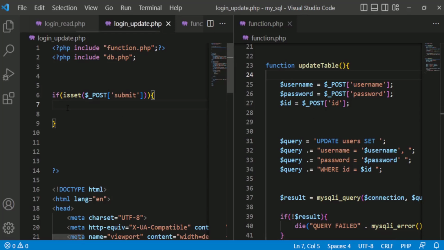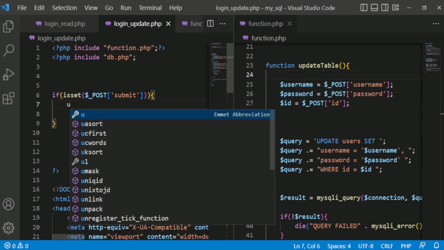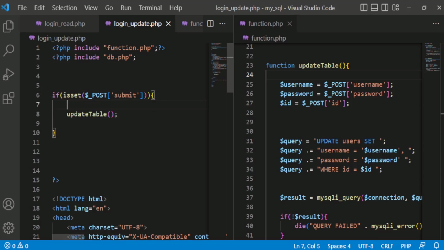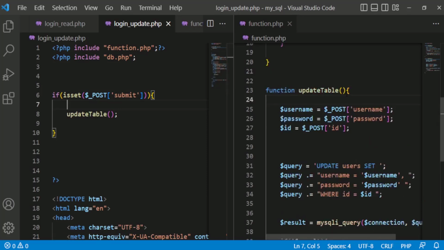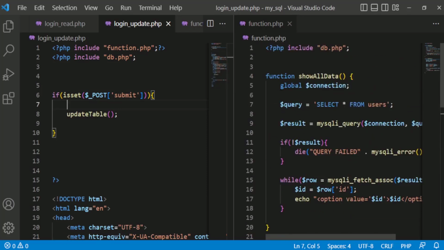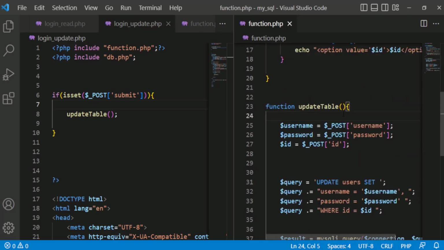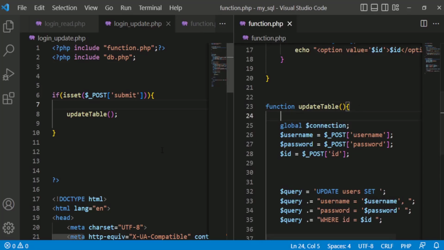So now we have update table. We'll call the function right here. So put a semicolon. Now don't forget to also use the global connections so that you won't have errors when calling that. So just make sure you have that there.